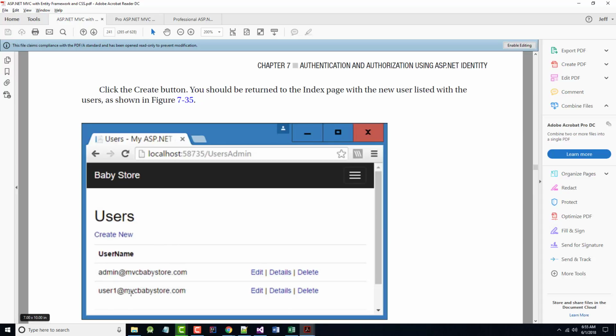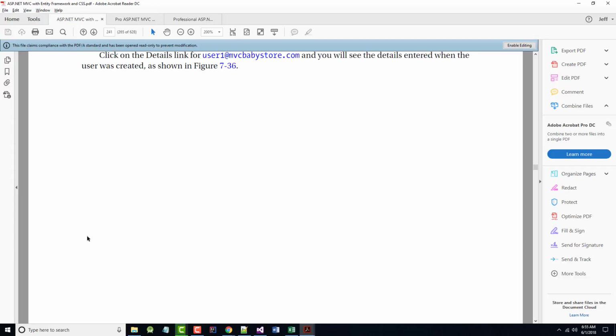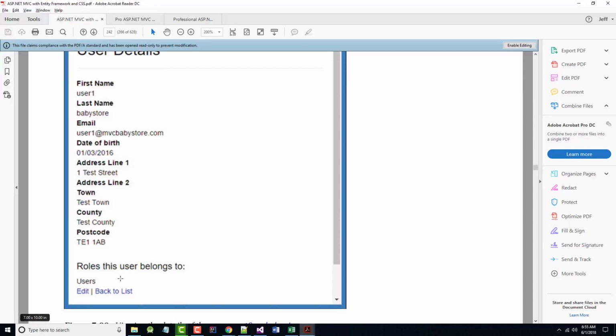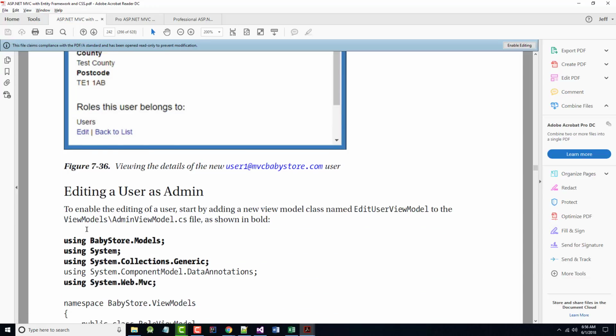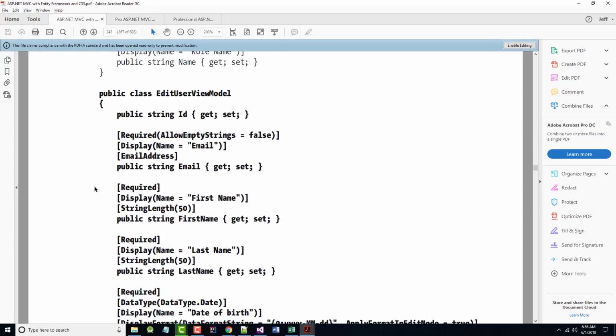All right. So notice we've added a new user. As it says, if we click on the details, this is what we get. And it tells us the role the user belongs to. So that was creating a new user. Well, once you create one, you have to also be able to edit that user. So as it says, start by adding a new view model. And here's the code.